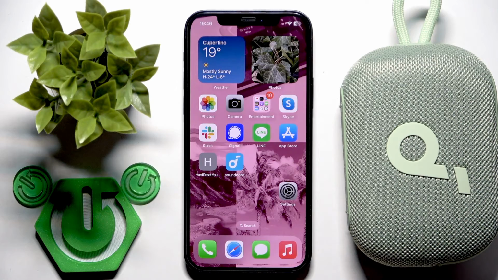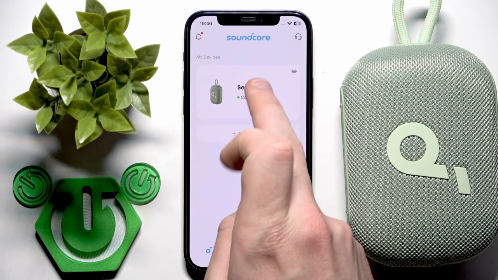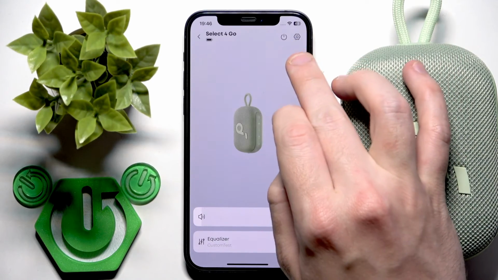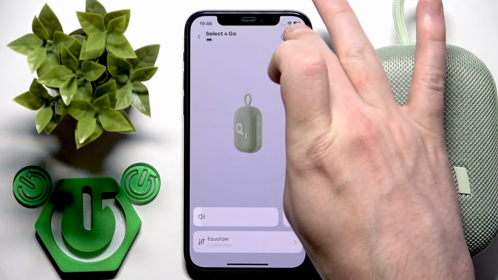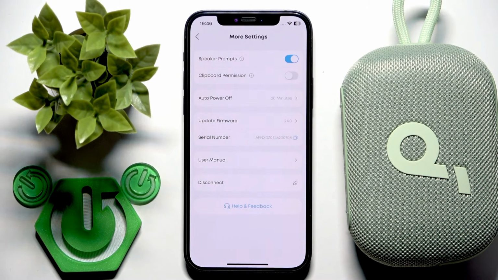You have to start by opening the SOUNDCORE application and now click on your speaker here. After that, go to the settings at the right top. And right here in the second line we have this clipboard permission.